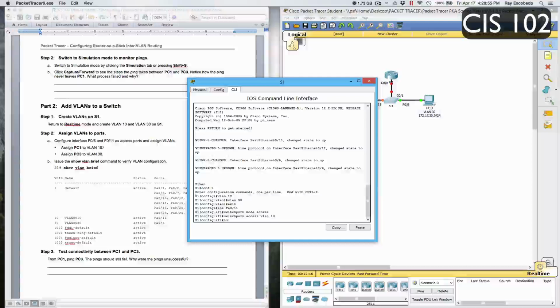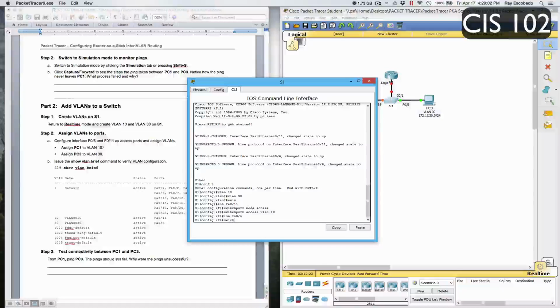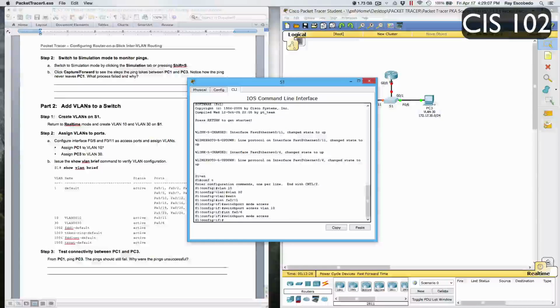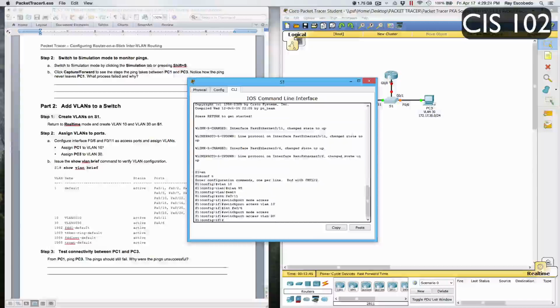Alright, now we're gonna do it for Fa0/6. So type in int fa0/6, enter, switchport mode access, and then switchport access VLAN 30. And if you guys just hit the up arrow, it'll come up with your last commands that you just entered. So it's just a shortcut. So hit enter on that. There we go. Next step.